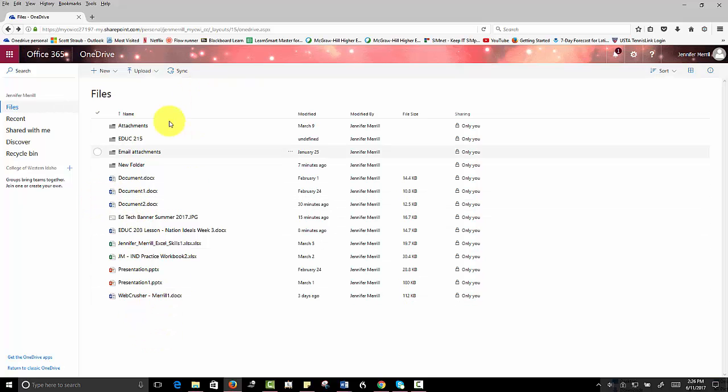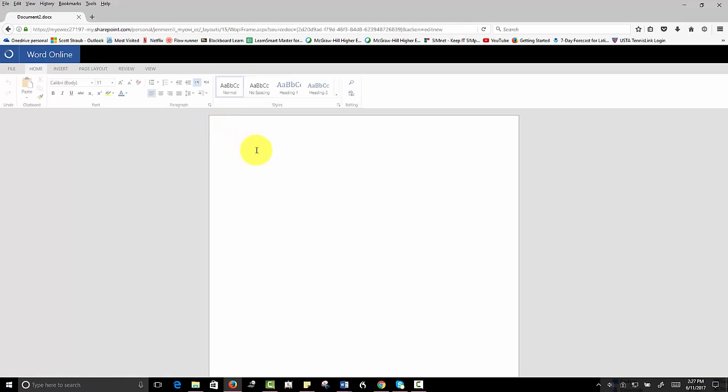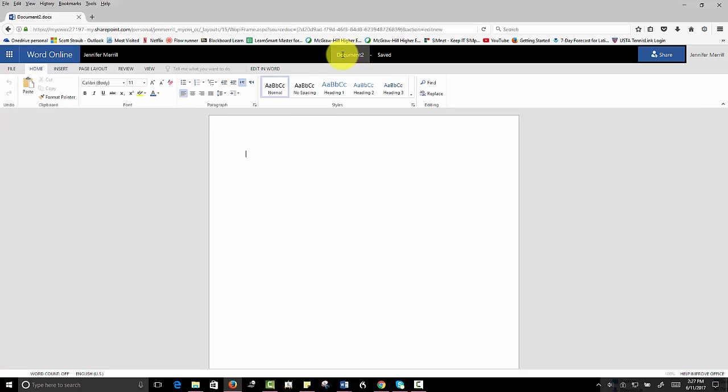What I want you to do is get into OneDrive. Create a Word Online document. Put your name. I want you to change the name of it. Put in your name and then Word Online. And just type me a quick note. This is my Word Online document or something similar. And then I'll see your name up here and then this right here.